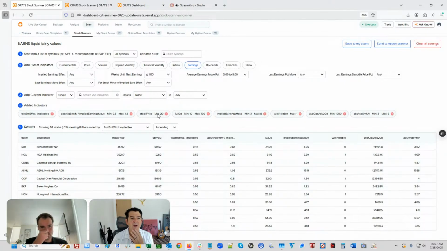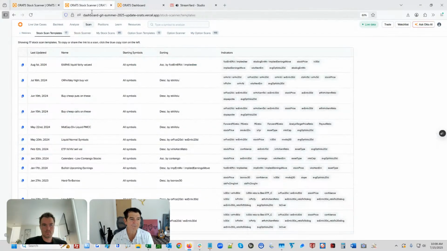Now that we have this scan set up, I should mention other things. I want a minimum stock price of 20 because I'm going to be doing these calendars. You want enough strikes. The implied volatility is between 10 and 100. Average option volume for all is a nice liquidity measure because it looks at all trades in a particular symbol, and we want a minimum of 1,000. So we'll take those forward to the option scanner.